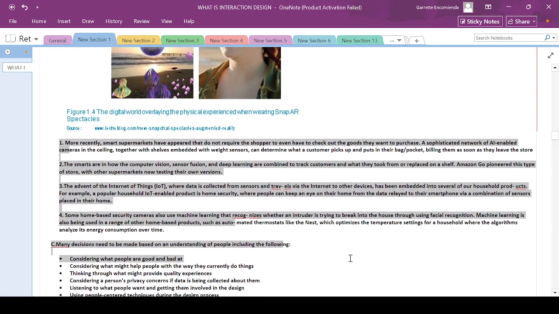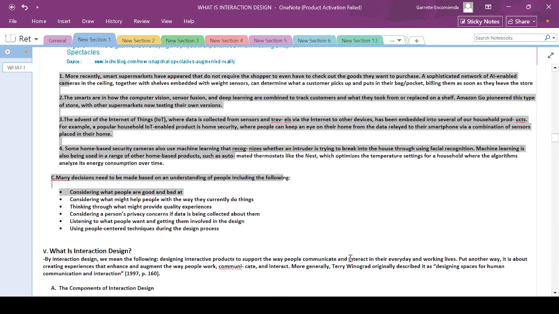More recently, smart supermarkets have appeared that do not require the shopper to even have to check out the goods they want to purchase. A sophisticated network of AI-enabled cameras in the ceiling, together with shelves embedded with weight sensors, can determine what a customer picks up and puts in their bag or pocket, billing them as soon as they leave the store. The smarts are in how the computer vision, sensor fusion, and deep learning are combined to track customers and what they took from or replaced on a shelf. Amazon Go pioneered this type of store, with other supermarkets now testing their own versions.